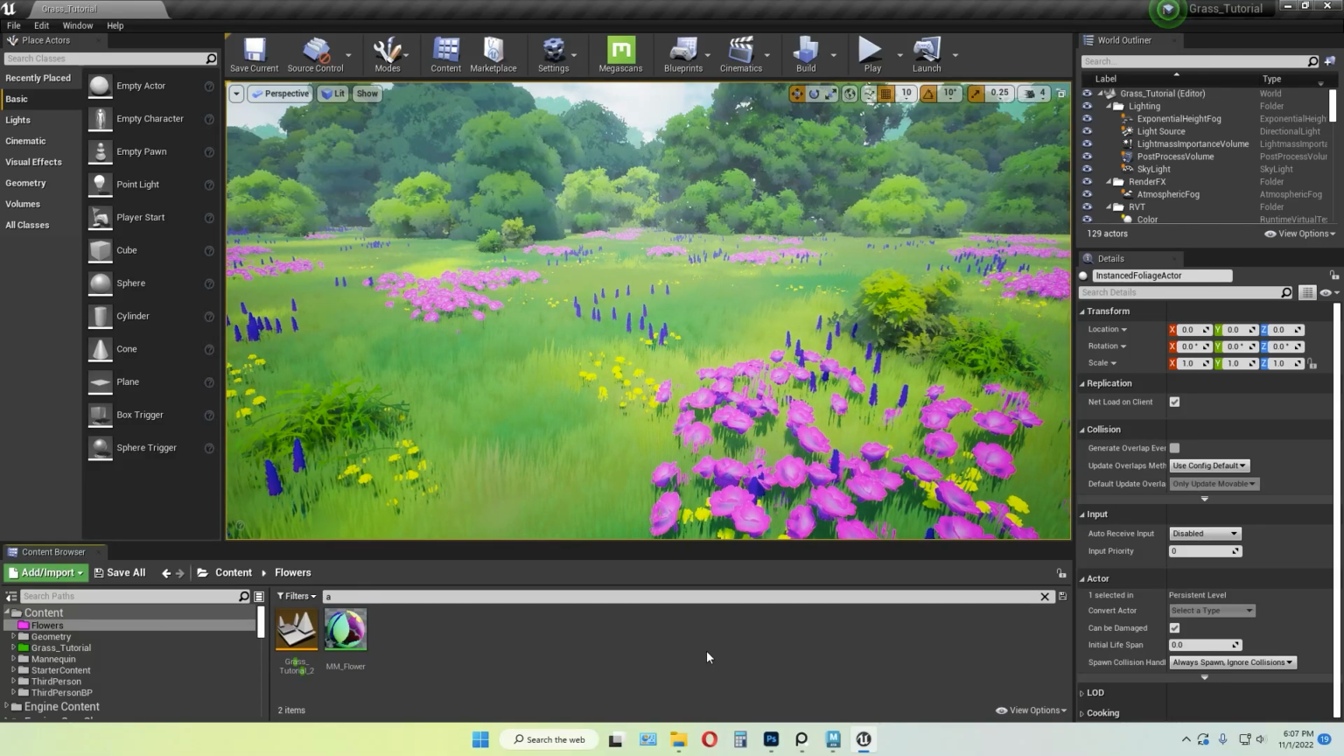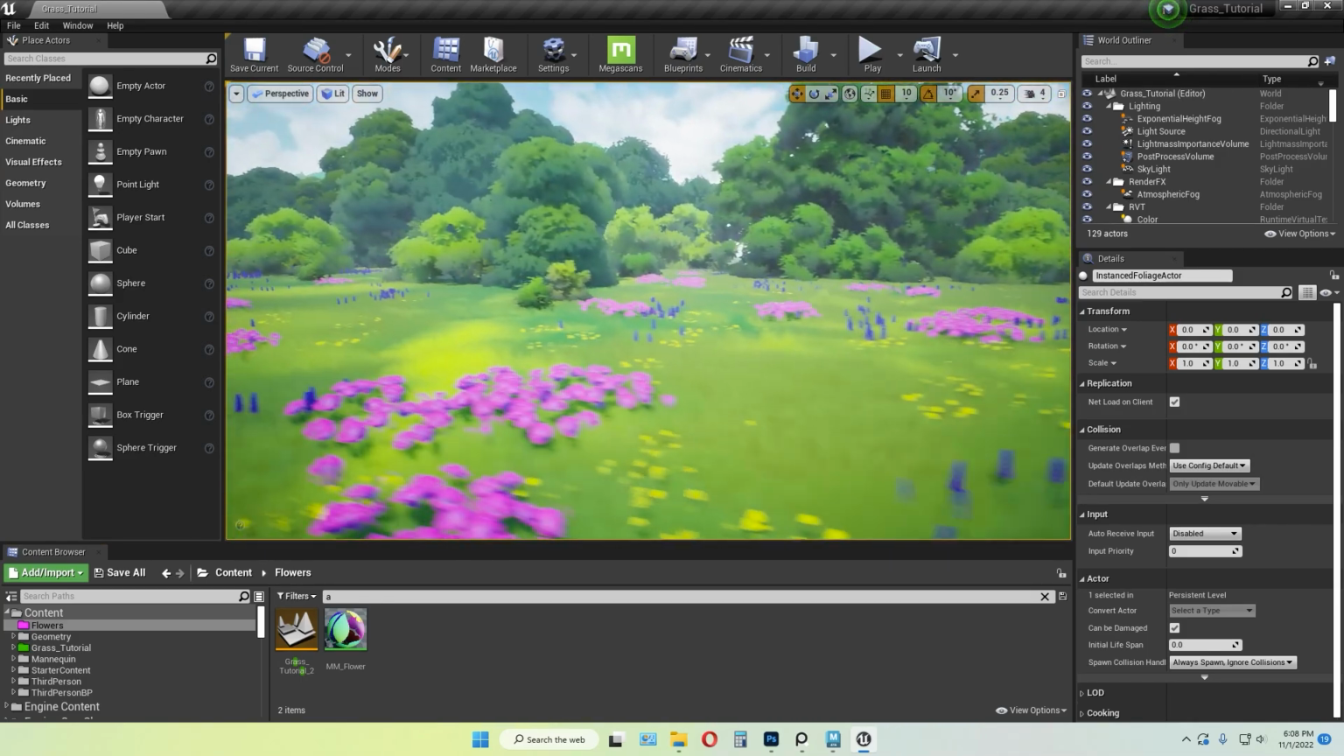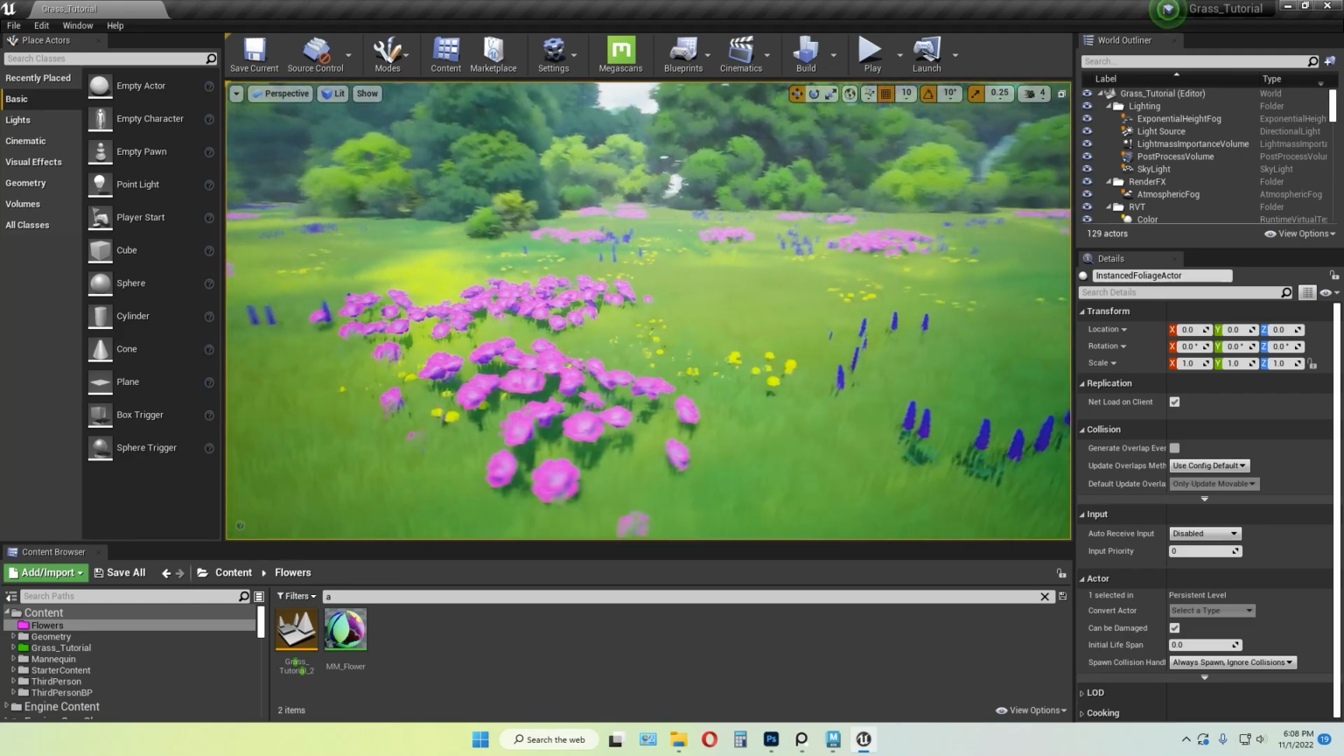Hello! In this tutorial I will show you how to create very simple, beautiful stylized flowers, like you see here on my screen. And during this tutorial we will try to create something very similar.